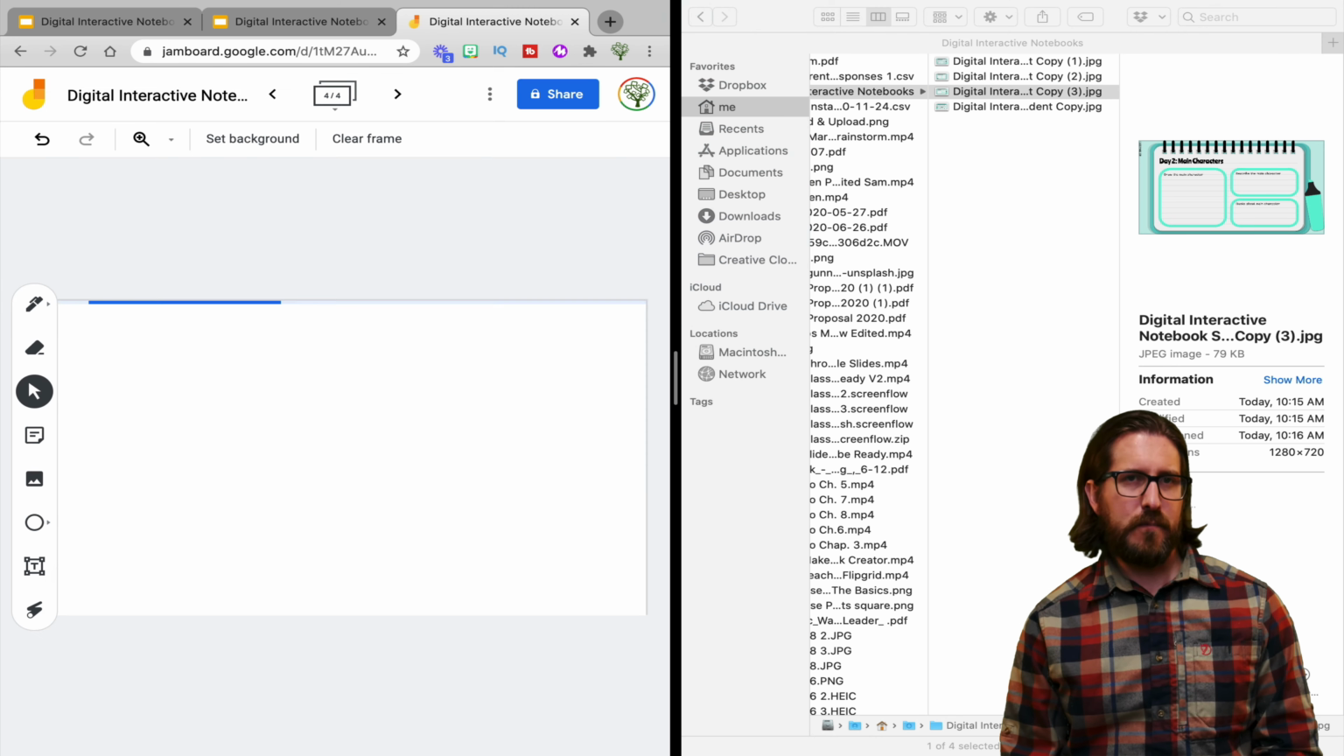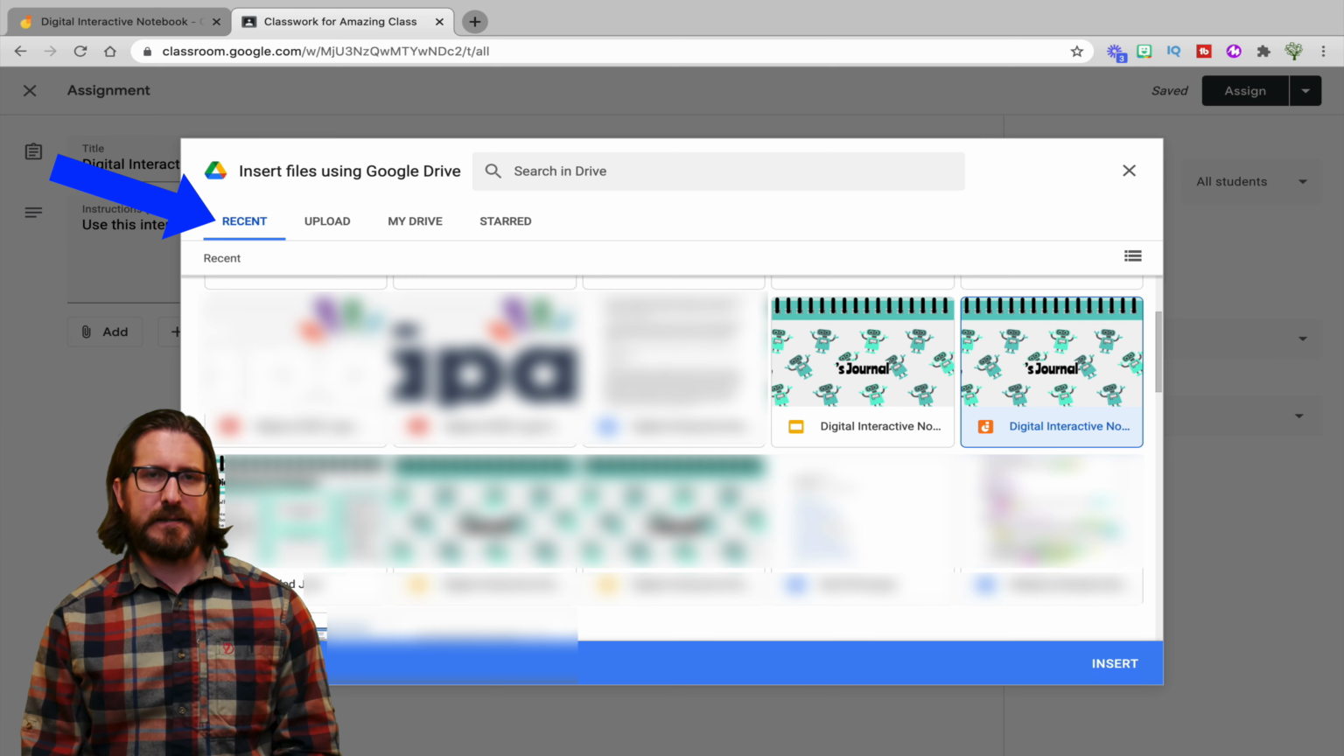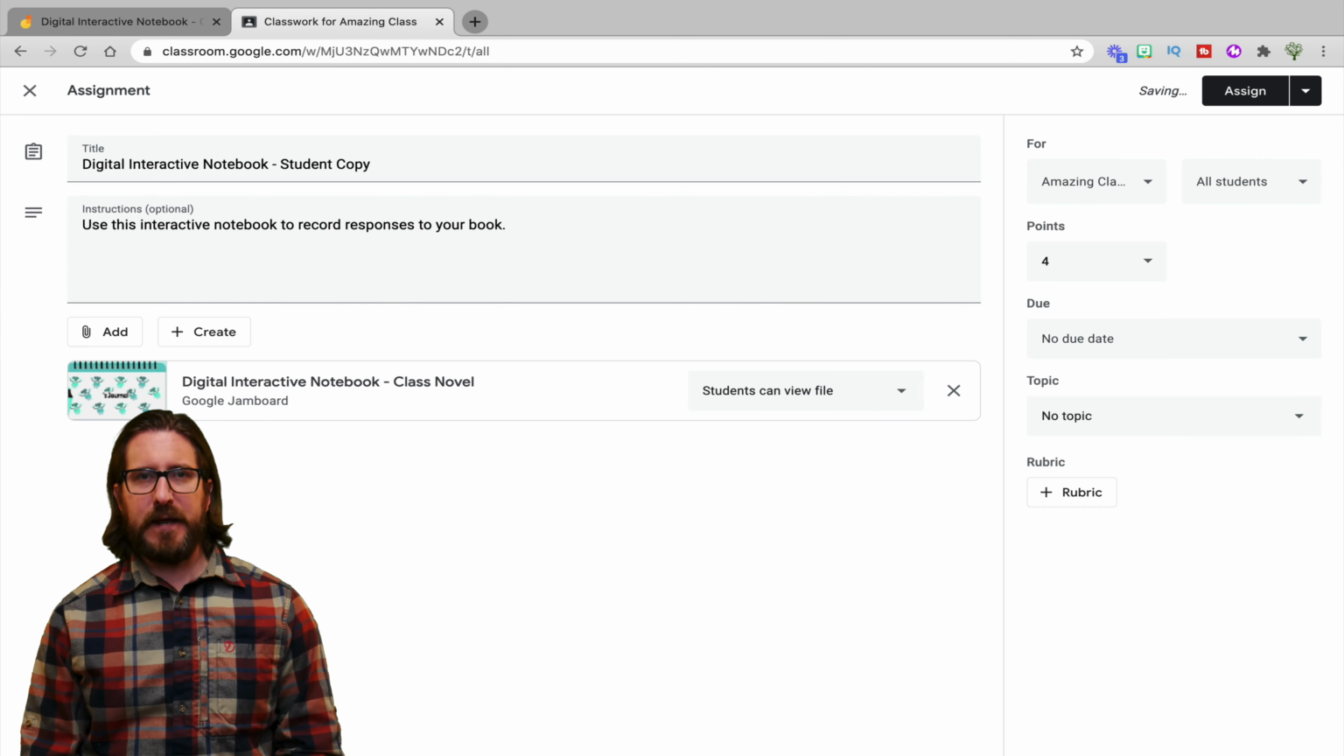After I've written instructions, I'll go down to Add, and I'll find the Jamboard I just created in Google Drive under Recents and click Insert. Then I'll click on the drop-down menu and select Make a Copy for each student. Notice that for this assignment, I'm not assigning it to a topic. Let me show you why.